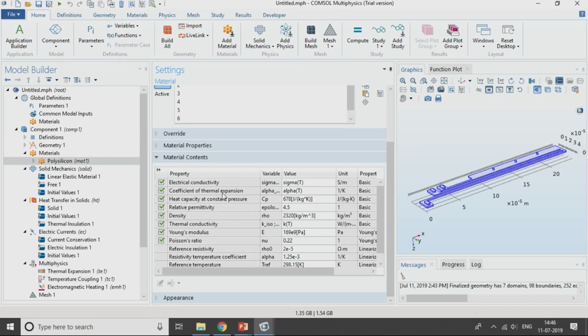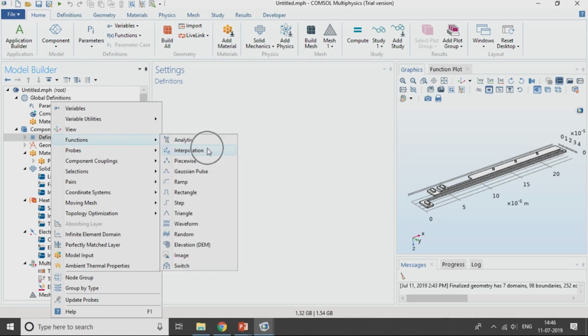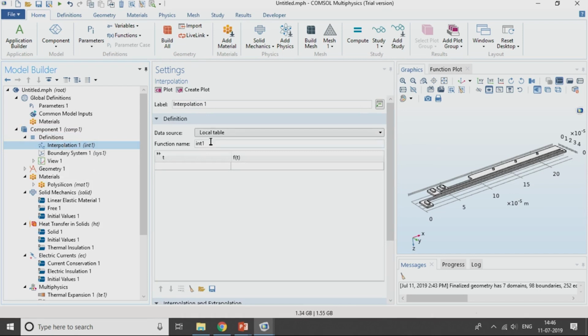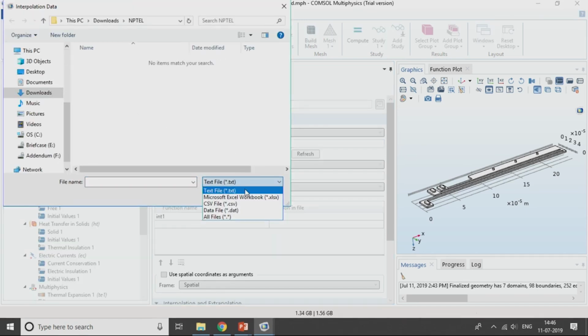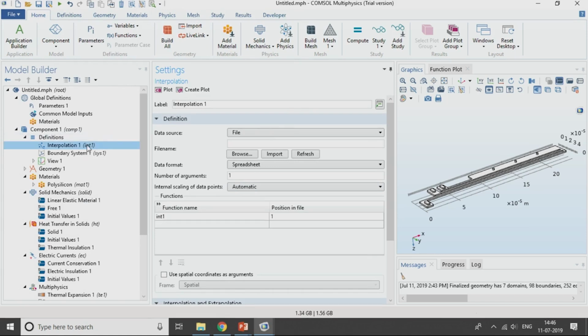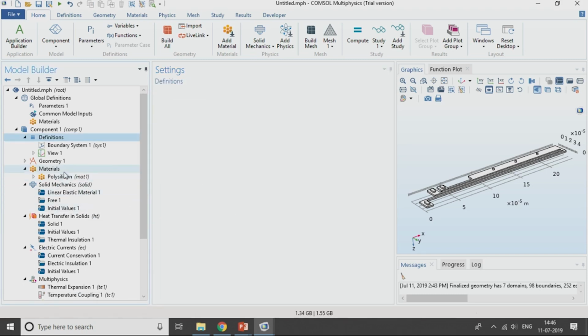If you want to give your own input of your material properties, you can just right click on the definition and go to the function interpolation, and in the interpolation, instead of data source as local table, you can change it to file and click on browse, and you can import any of it like a .txt file or .xls, .csv, .dat file. You can import it and assign a particular material property to your material. As of now, let us delete the interpolation function.